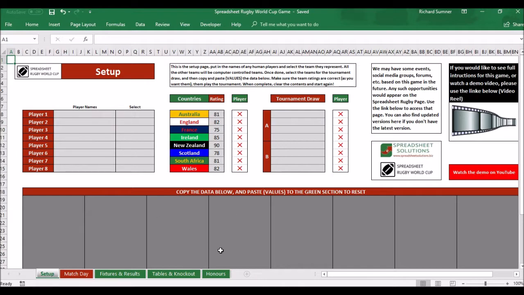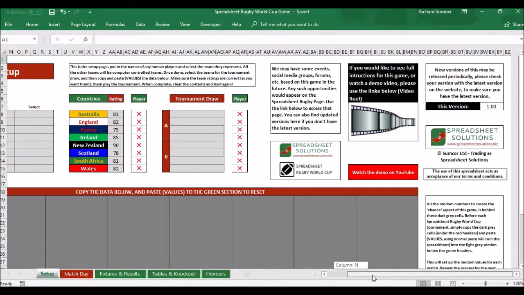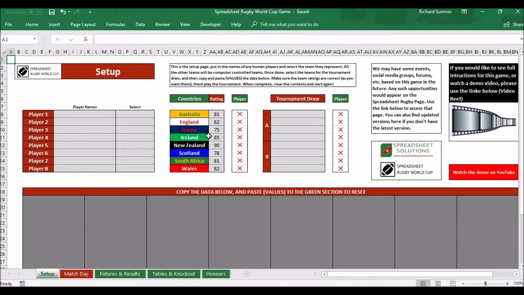This is the setup page, the first page that you would need to set up. You can see there's all sorts of things going on here. Let me explain to you what's happening. This section are the players. You can have obviously up to 8 players because you've got 8 countries.